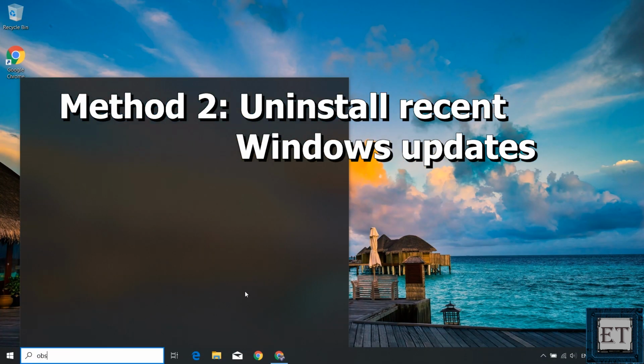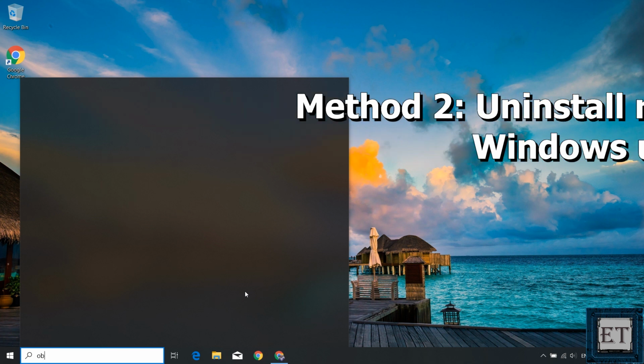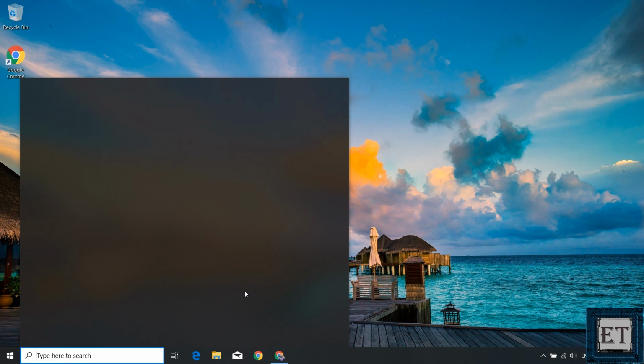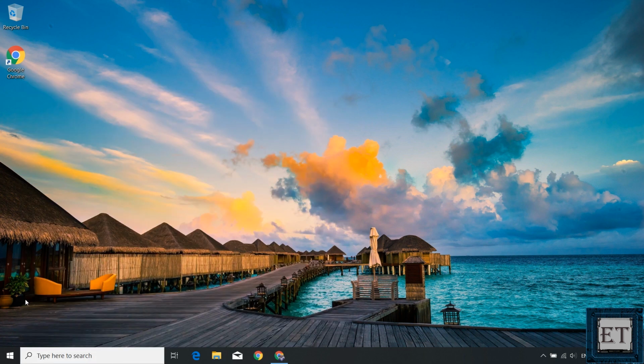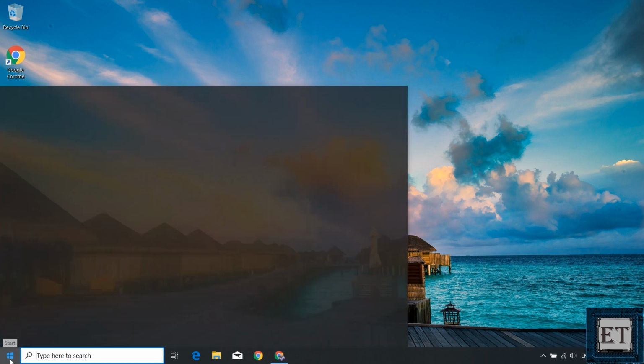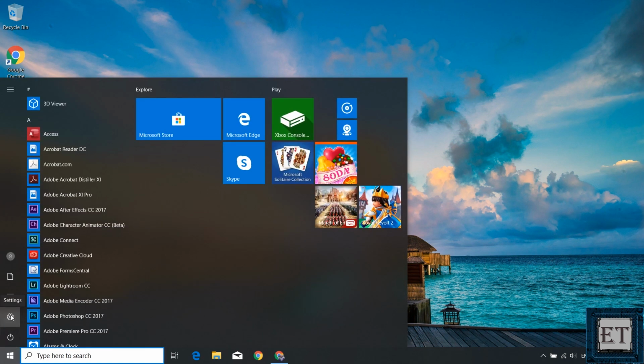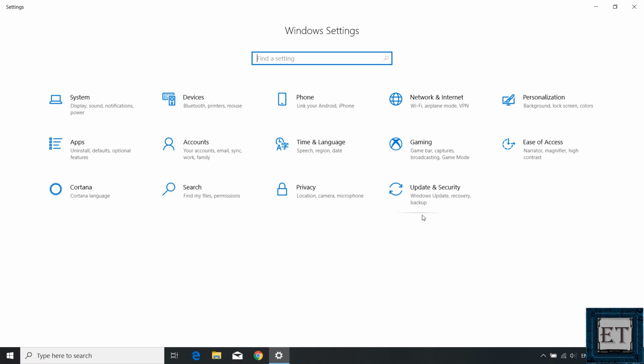The second method is to simply uninstall the recent Windows updates. Now this method would also work for most other malfunctions you might experience after installing any Windows updates. So you can use this method going forward if at any point in time you install some Windows updates and notice any kind of malfunctioning. To uninstall the recent updates, go to your start menu and click on the gear icon to open your Windows settings. Here click on update and security.